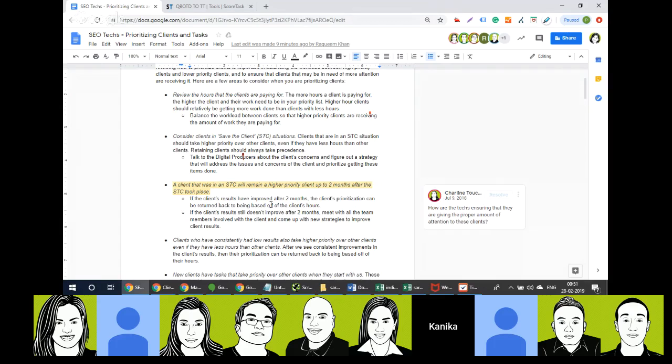But if the client result is not improved, you have to talk to the DPs and the team members. They probably give you a date for the meeting and you meet together to strategize again, or maybe find out if the client wants to continue with us after we provided the STC report or the strategy to the client. So this is how we need to understand how much time the client should be a priority client for us.